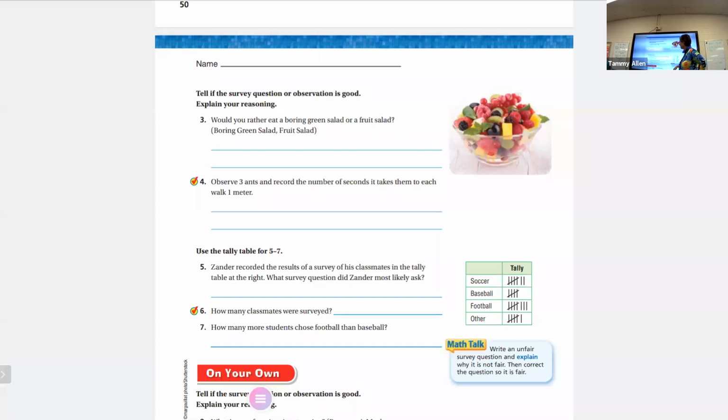Number 4, observe 3 ants, record the number of seconds it takes them to each walk 1 meter. Is that a good observation question? No. Could we do this? Yes, we could do that. Is it the most exciting thing to do? No. But could we do it? Yes. We're not asking if this is something fun we want to do. Is it possible to do? Yes, we could definitely do it.